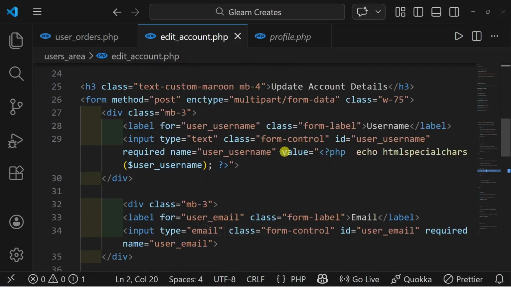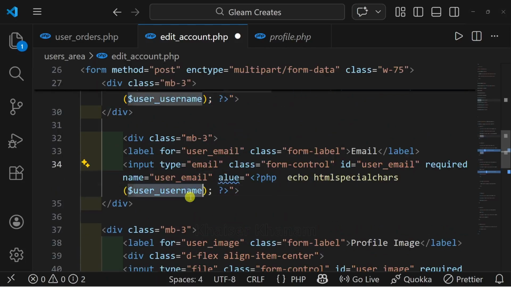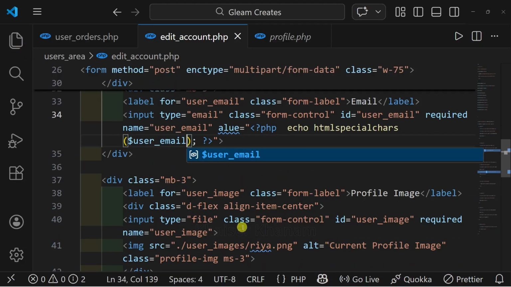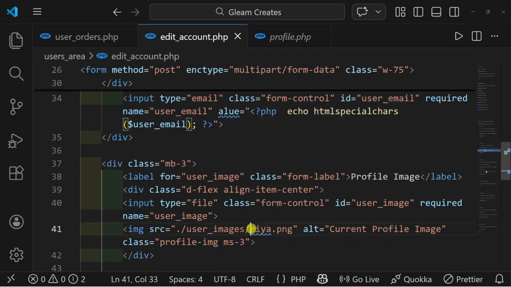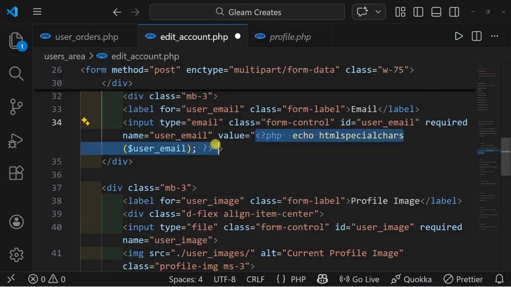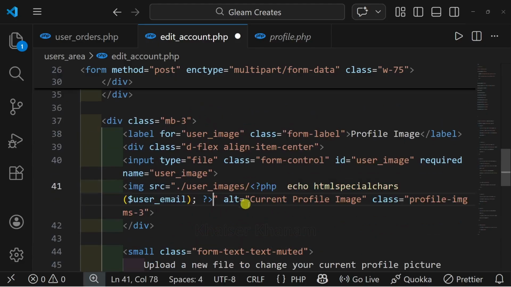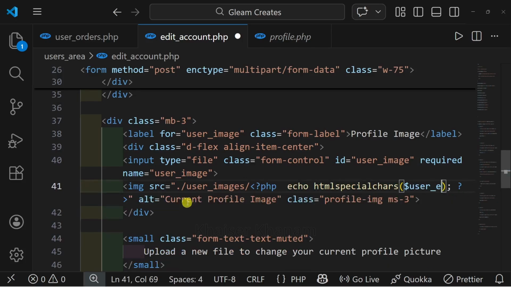Next, same thing, I will copy. Inside this email, I will paste. In place of user username, I will pass user email. Next, for profile image, remove this ria.png. Here, let me pass value. Copy only PHP. And inside this, I'm just going to paste. Here, I will write user image.